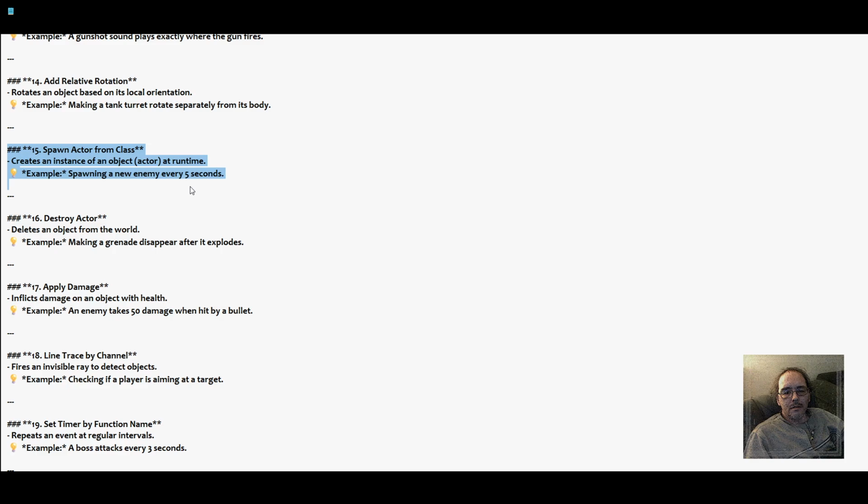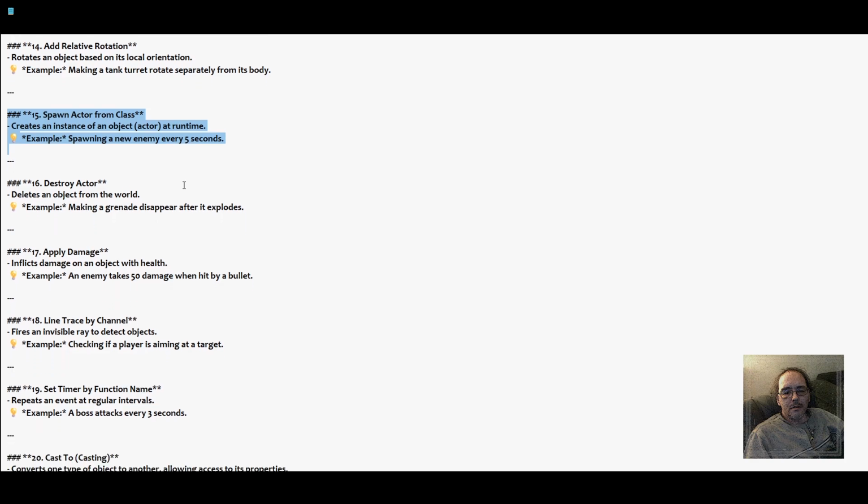To use this node, you specify the class of the actor you want to spawn, and then provide a location and rotation for where it should appear. You can also set optional parameters like scale or collision handling. This node is perfect for creating gameplay elements on the fly, whether you're spawning enemies during a wave, dropping loot from a defeated enemy, or placing objects in response to player actions.